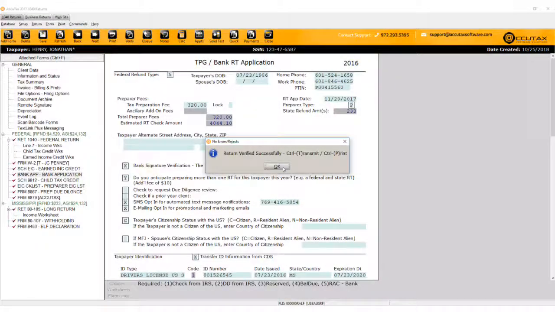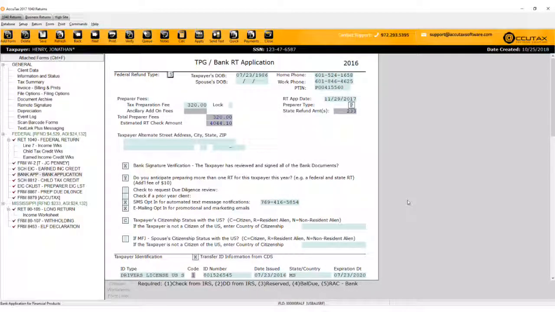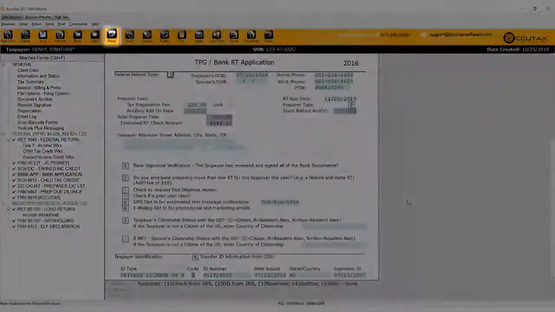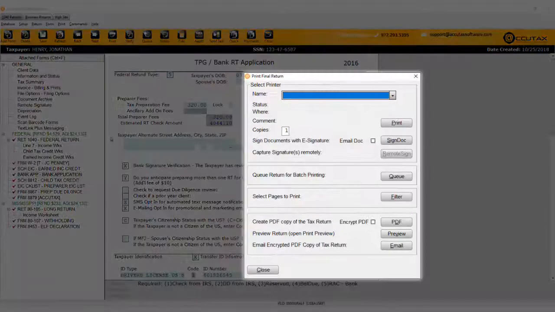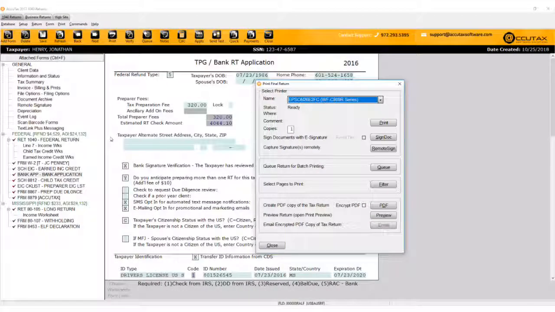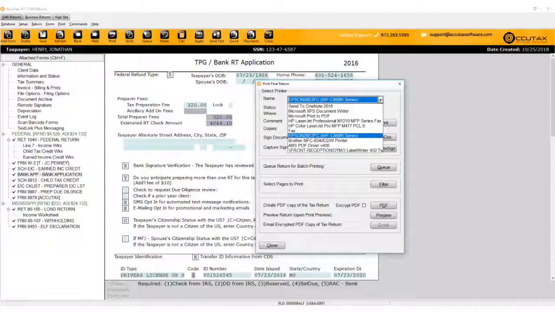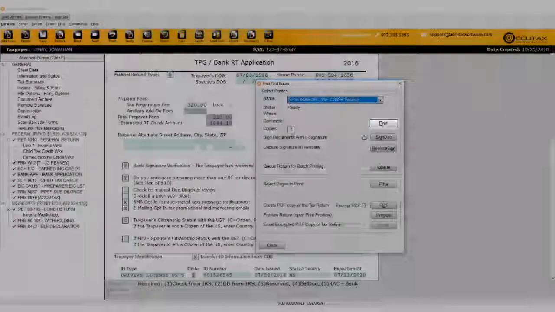Printing the tax return and capturing signatures. To print the verified return, click the Print button on the toolbar or press Ctrl+P on the keyboard, and the Print Final Return window will open. This window allows the return to be printed, saved as a PDF, or queued to be transmitted on the Work in Progress screen. Choose the printer you want to use from the drop-down list next to Name. Click Print to print the return.